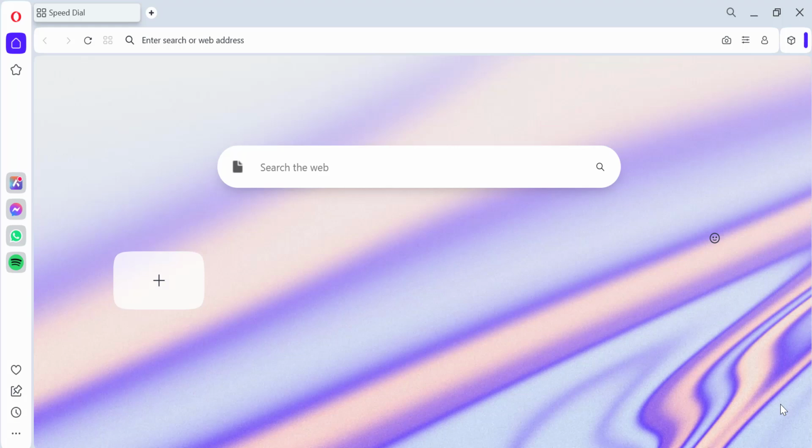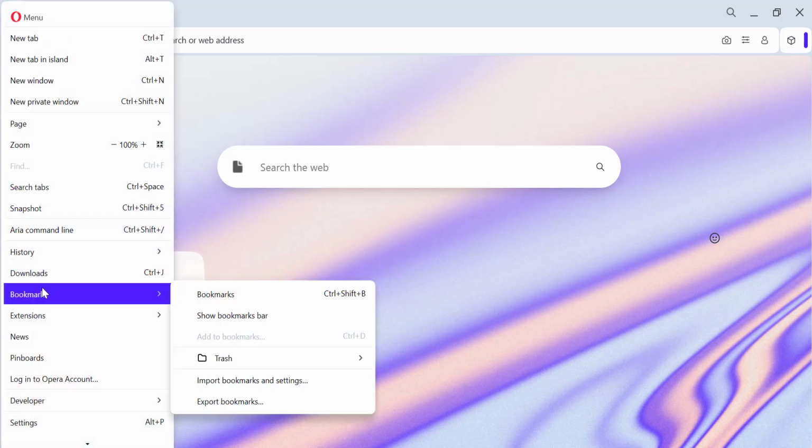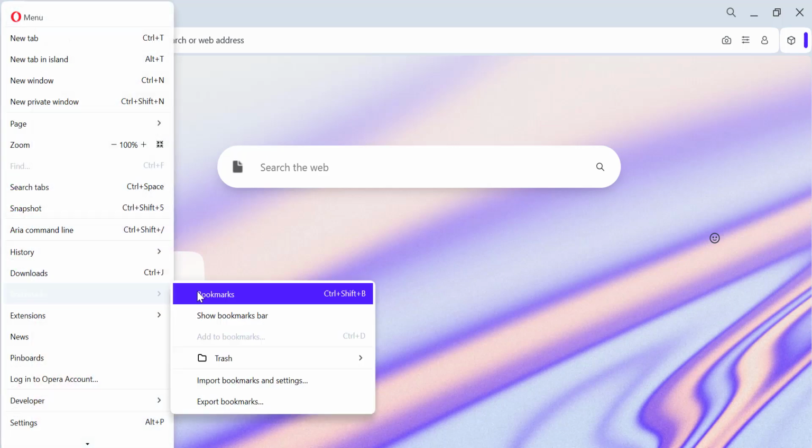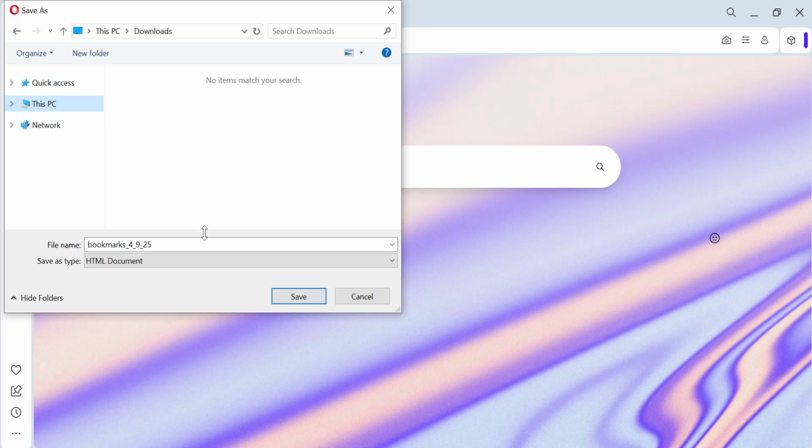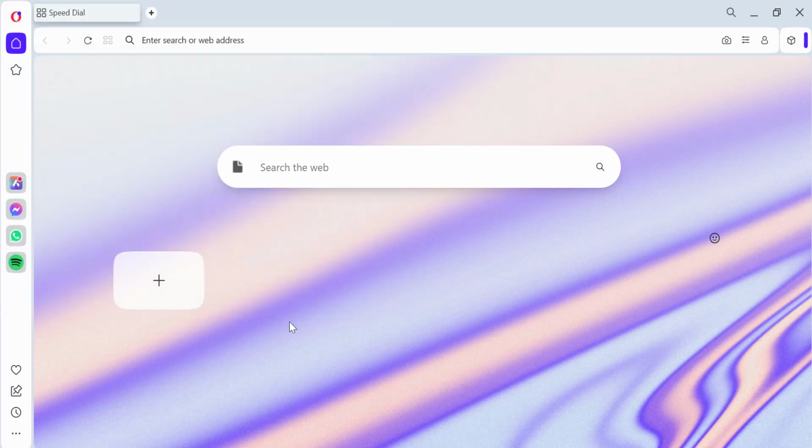Open Opera on your computer. In the top left corner, click on the Opera menu. From the drop-down, select Export Bookmarks. Click on this, and Opera will save your bookmarks as an HTML file.